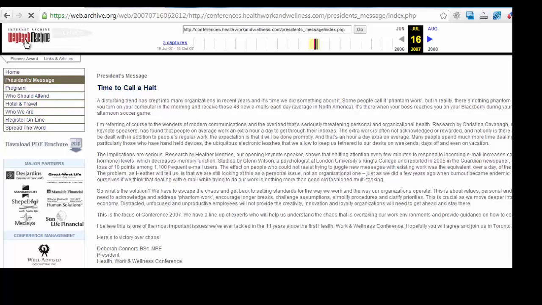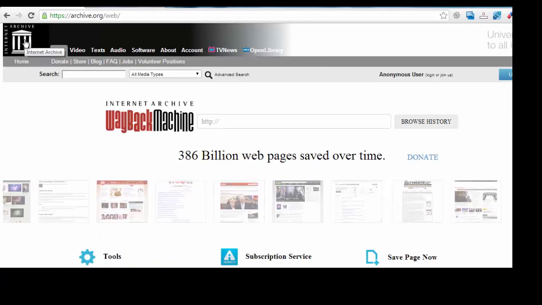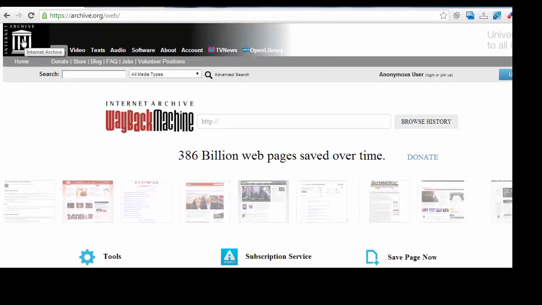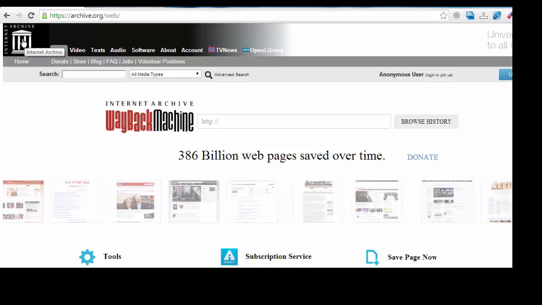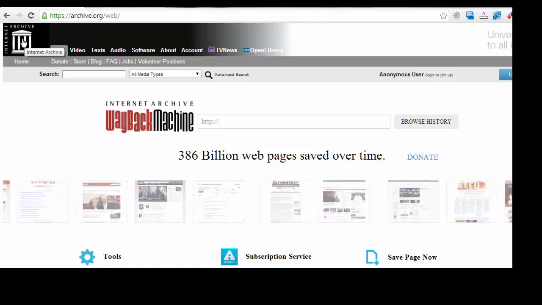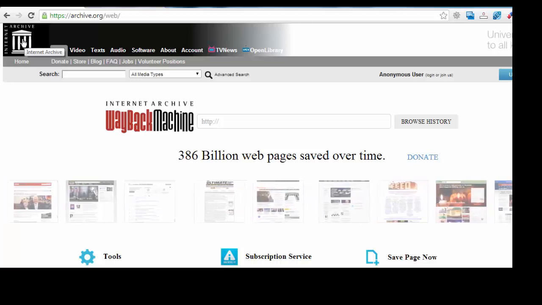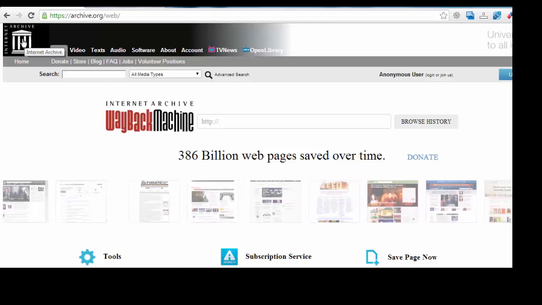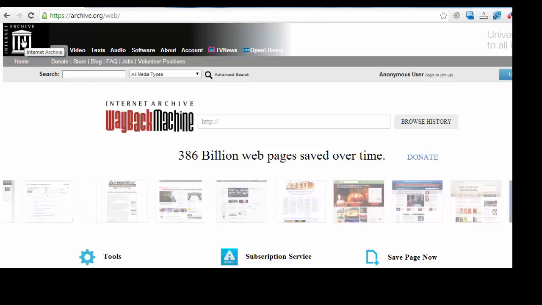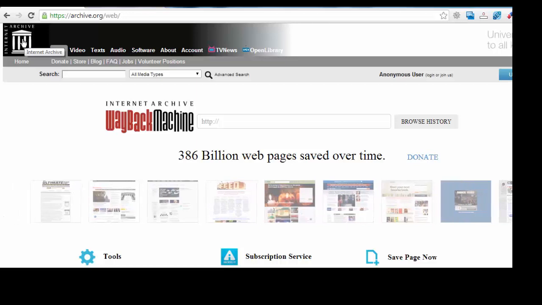Let's go back to archive.org, 386 billion pages. You can use archive.org for many different purposes, but when it comes to internet marketing research and competitive research, you can use it to see how various competing websites evolved over time, how their business changed, what products or services they offered, who they had on the team, etc. Once again, use archive.org to access any historical information on the internet.